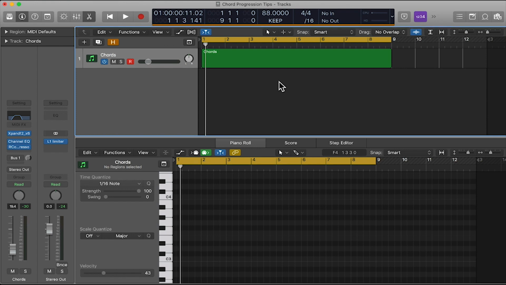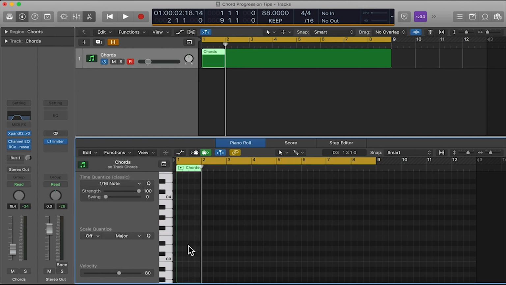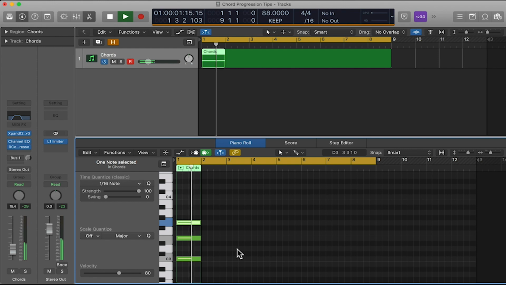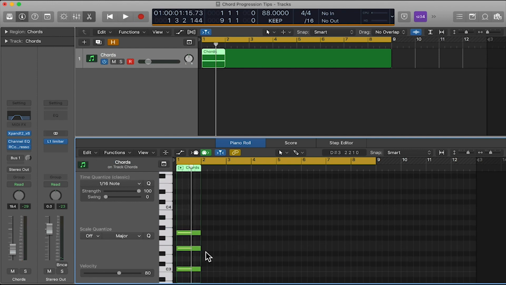Now it's important to know that all major and minor keys both contain major and minor chords with one diminished chord. Here's an easy way to build them. Major chords go like this: skip 3, skip 2. Minor chords go like this: skip 2, skip 3.